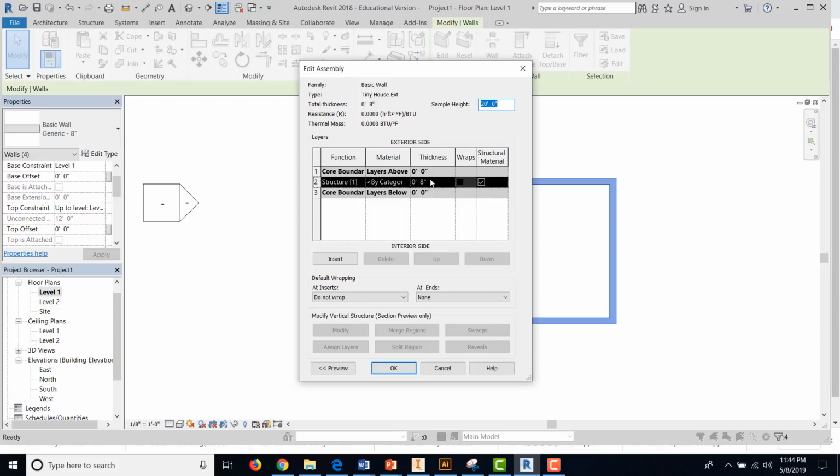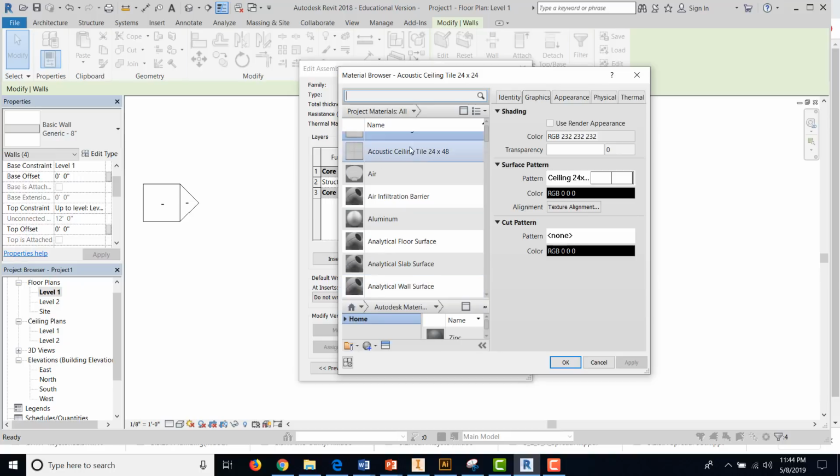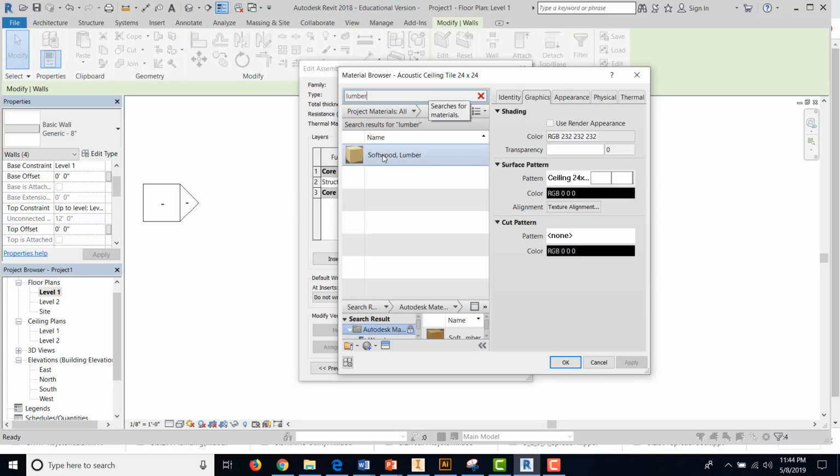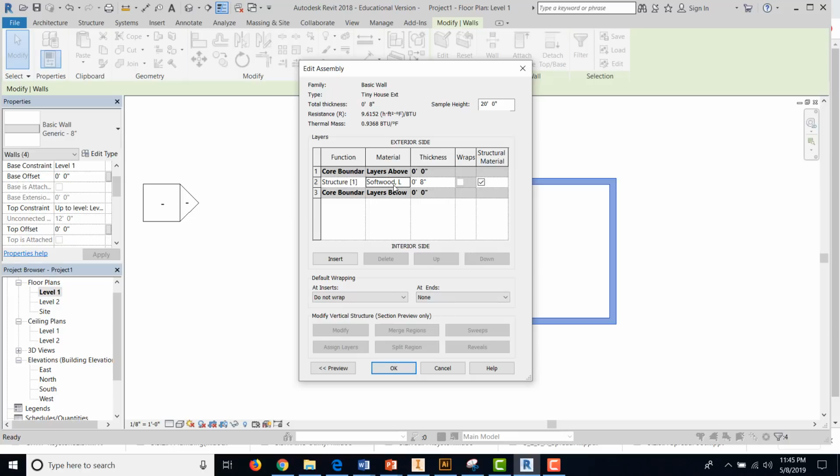So right now I have 8 inches of just generic nothing, but if I click on this by category and hit the box with the 3 dots, it'll pull up kind of a catalog of different materials. And my wall, the structure is going to be 2x4 lumber. So I'm going to search for lumber, and softwood lumber pops up. I'm going to click on that and click OK. So now my material changes to softwood lumber, and a 2x4 is actually 3.5 inches wide. It's not 4 inches, it's 3.5 inches.